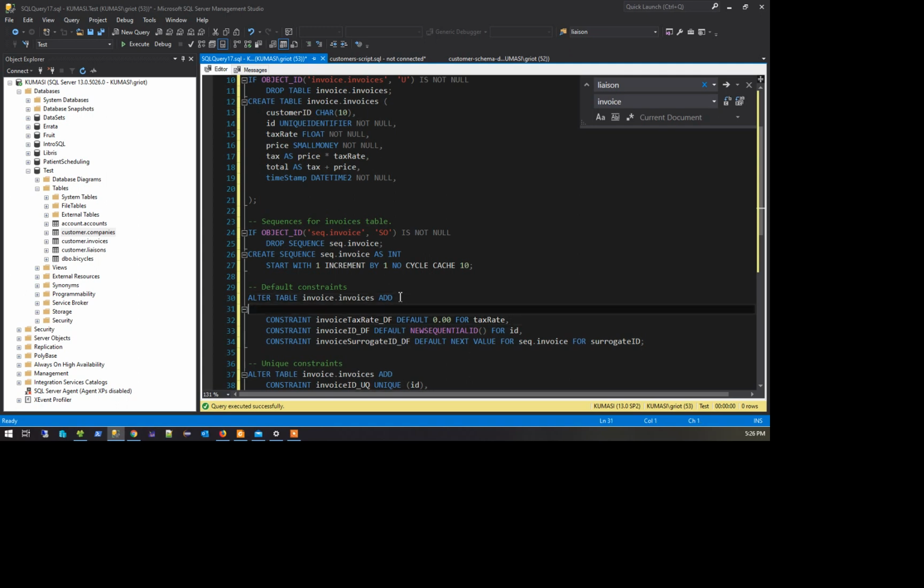And I'm going to go up here, I'll do constraint invoice price DF default. What should we set the default price? Well, imagine something is free. We'll set it at 0.0. If the price is negative, it means that we owe that person money, right? So we have that part done.